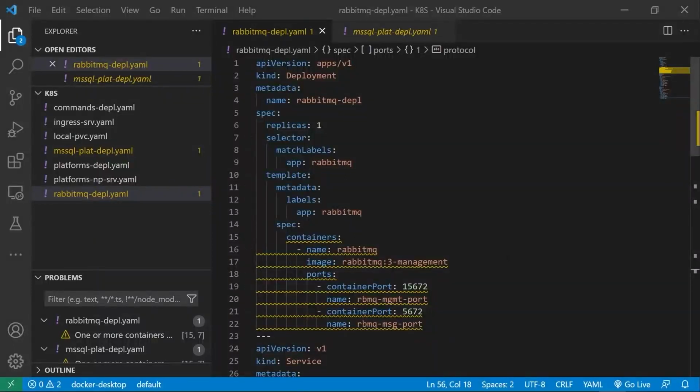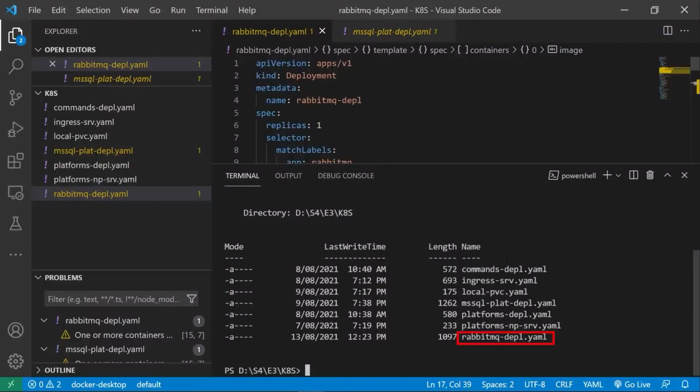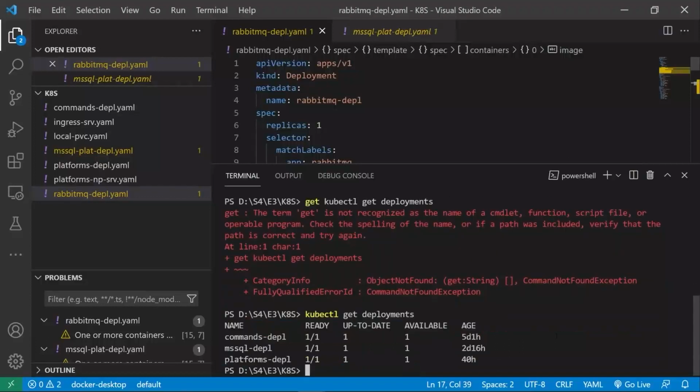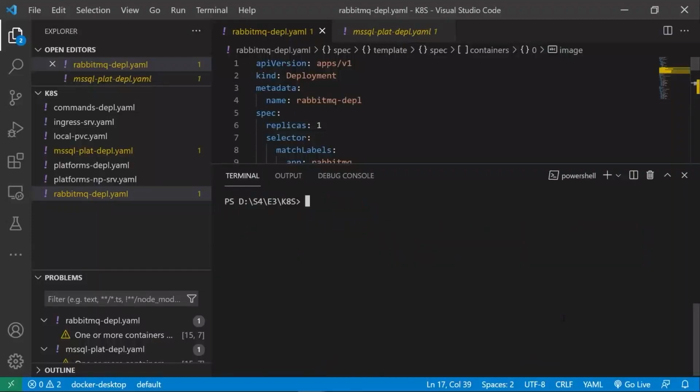All right, now for the moment of truth. So back in our K8s project, let's bring up a command line. Let's just do a quick directory listing so we can see our RabbitMQ deployment file. Let's just do a quick check, because it's been a while. Do a kubectl get deployments. kubectl get deployments. Okay, everything's running. Let's do a get pods just to make sure everything's okay. Everything's running, everything's looking good. Fantastic. So clear the screen and the usual kubectl.